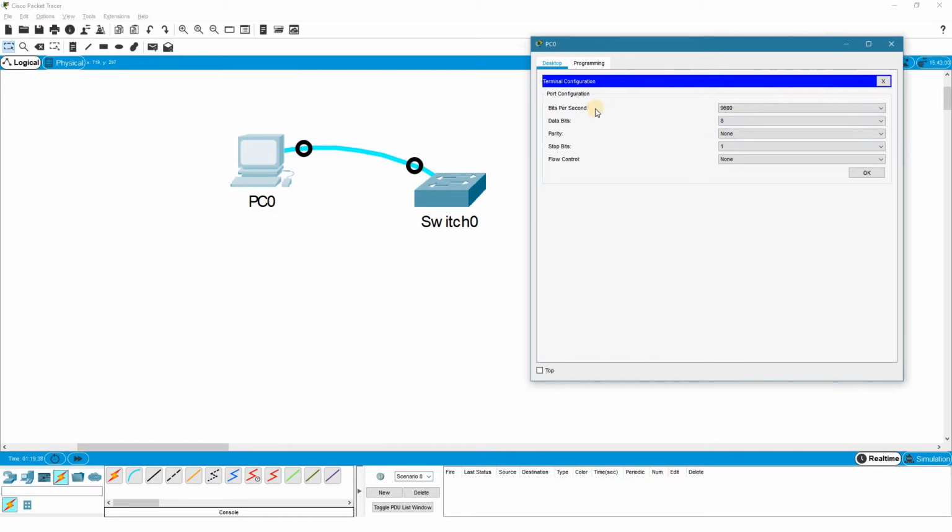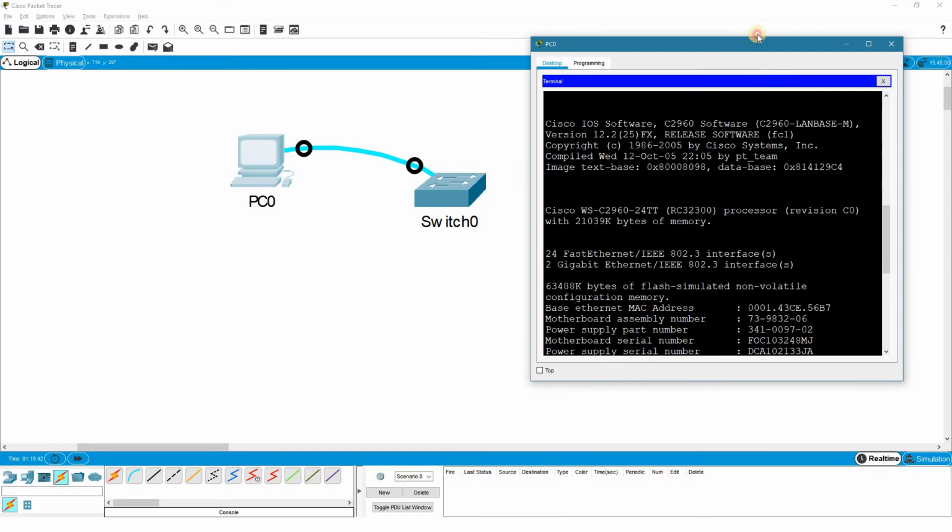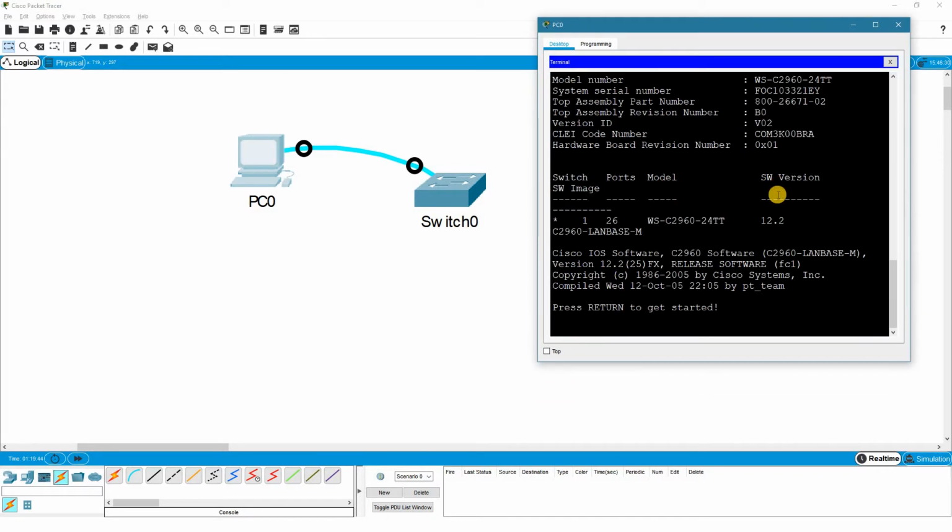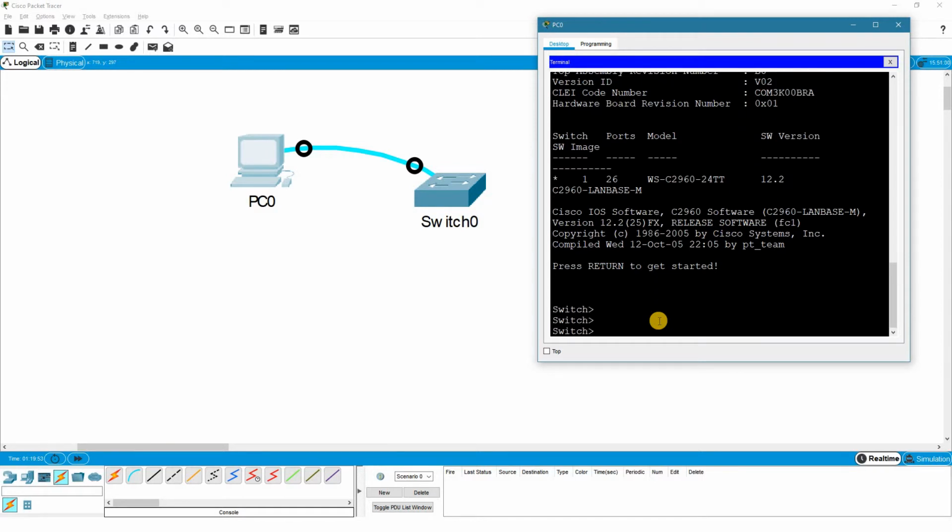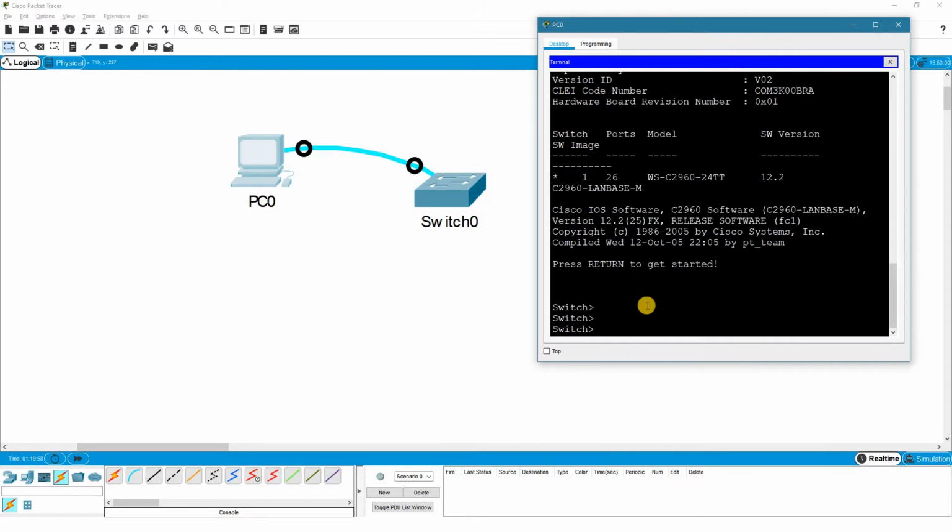For now, let's just use the default. Okay lang natin to. And then, ito na siya. Lilitaw na yung CLI ni switch. So, pag sinabi niya, press return to get started, return means enter. So, enter lang tayo dyan. And then, ito na yung laman. Ito na yung software. Ito na yung IOS ni Cisco switch. So, ayan na siya. May mga lilitaw na information dyan. Anong version siya.